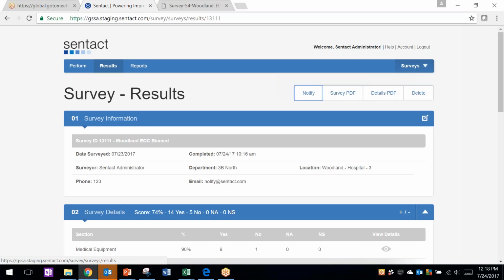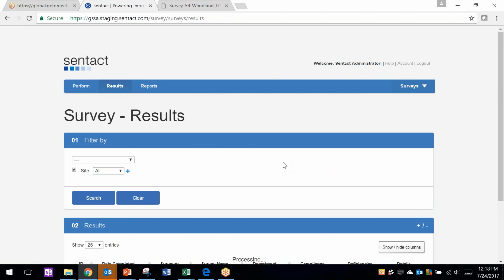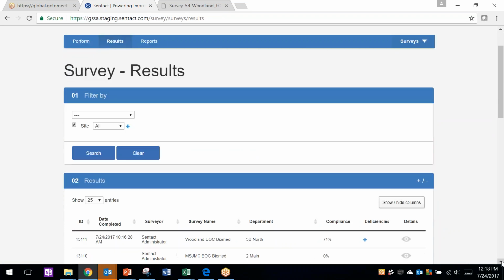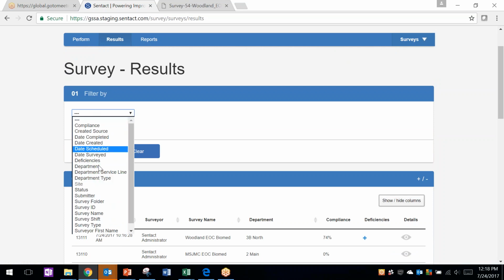While still in the surveys application, if I click back on the results tab, this is going to bring you to a page of all of your survey submissions. So you will see all the surveys you have performed, or if you're a manager, all the surveys performed on your department. Section 1 is your filter. So right now I currently have access to all the GSSA sites that are using Sentact. I would filter by just Woodland Hospital, and I also have the ability to add additional filters.